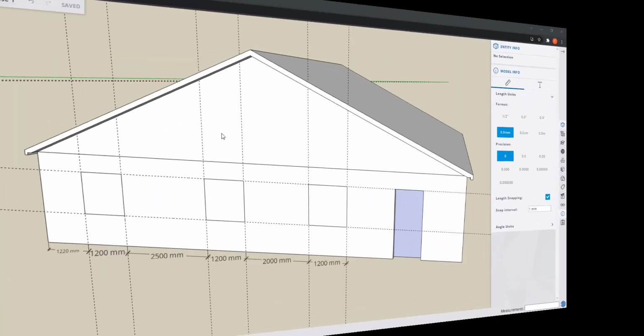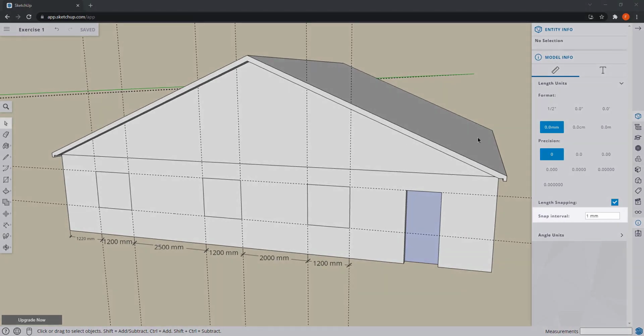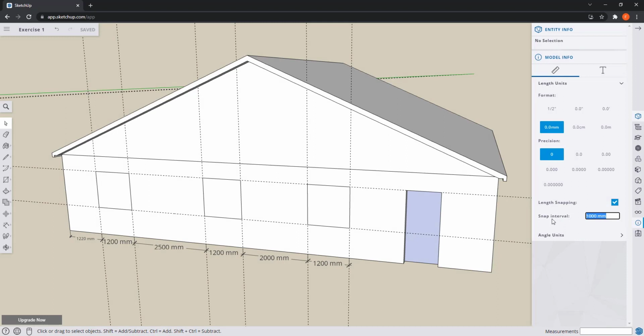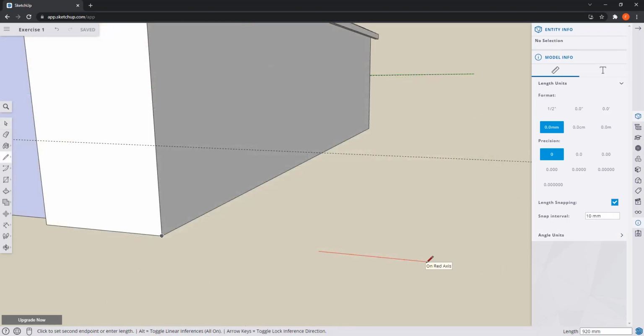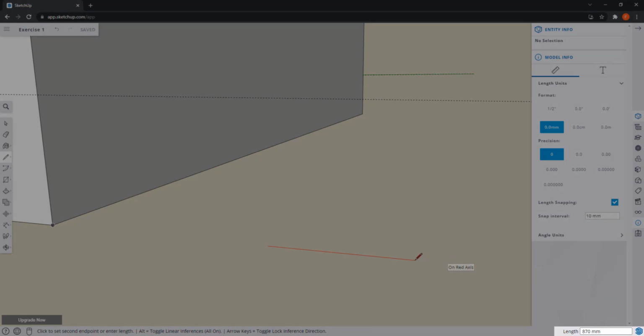Now this is important. Notice that before the value was set to 1 mm. And once I was changing the format, the snap interval was also changing. And when I picked millimeters again, the value is now set to 1000 millimeters. So be careful to look if the value is the one that you want. Now I'm going to change the snap interval to 10 millimeters. And when drawing a line, you can notice the lengths vary now from 10 to 10 millimeters.